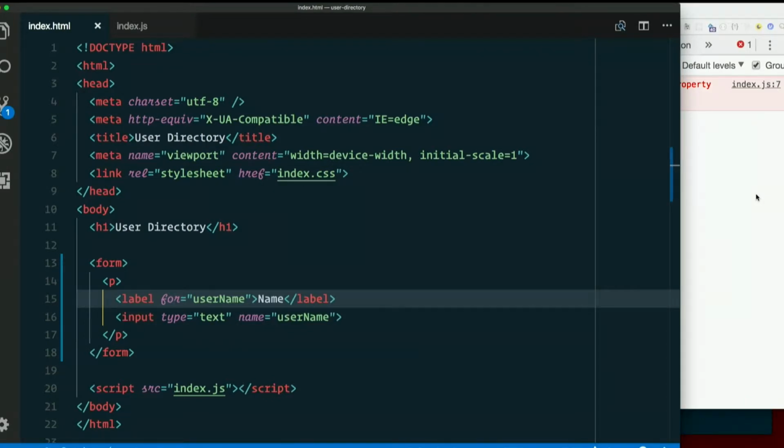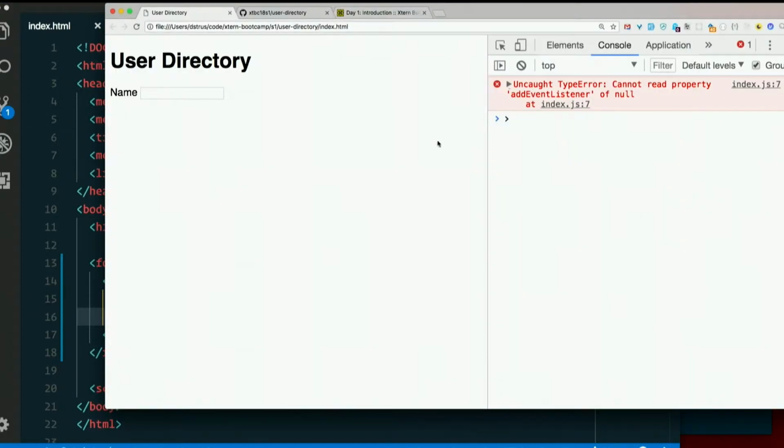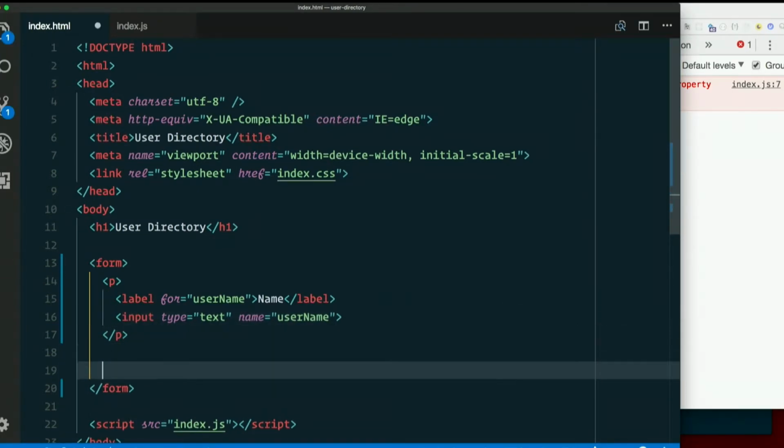There's another way to do this, which is to actually omit the for and put the input inside the contents of the label. You can do that too. Both work fine. So now we have a label. We should probably have a button too. So inside the form this time, I'm going to put a button.